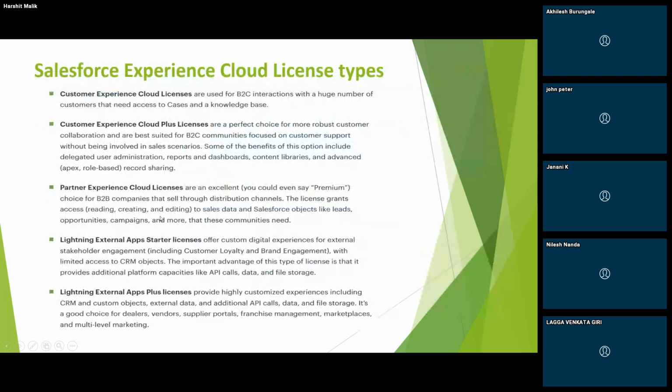Okay. Coming to the license type, as I mentioned before, we have multiple licenses, but the major ones we use are the customer community license, customer community plus license, and partner community cloud license. These three licenses give you standard access to the objects, that is your account, contacts, opportunity, leads, campaign. But community cloud gives you limited access. I'll show you the list of objects in the slides ahead.